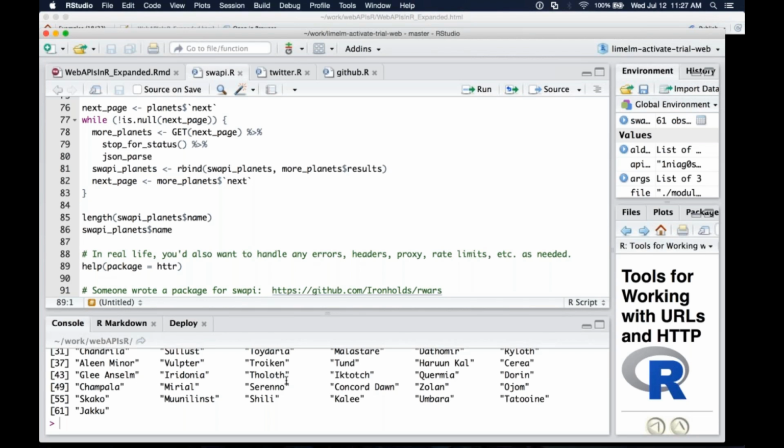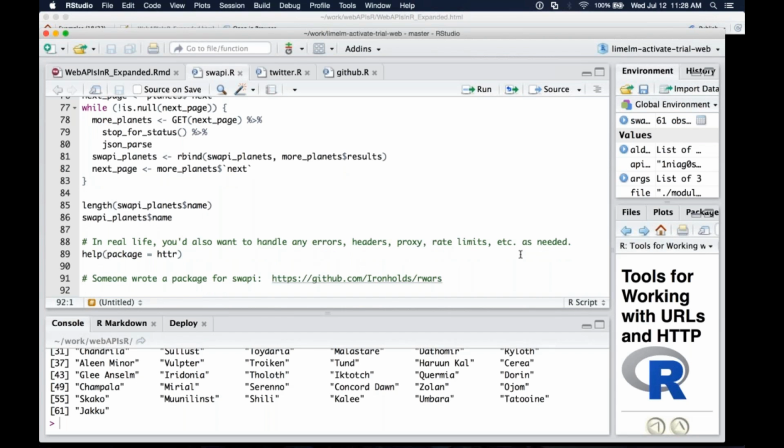For more information on the functions that are available to help you with this sort of thing, you can get help on the httr package. And if you are actually interested in Star Wars data at all, which you should be, somebody did already write a package for this API, so you can work with it directly if you like, but you can also use this other package that somebody has already written around this particular API.